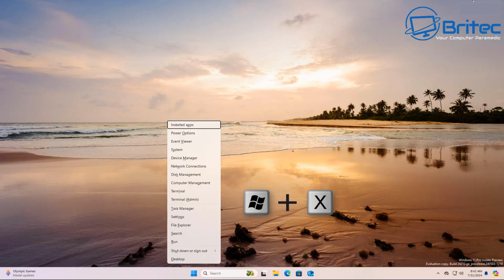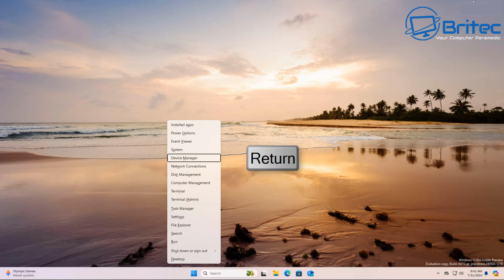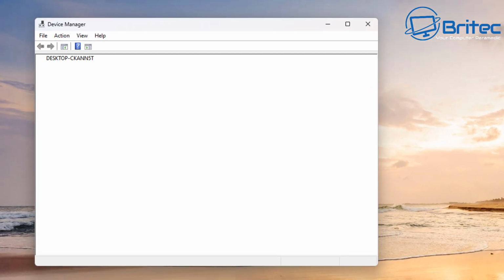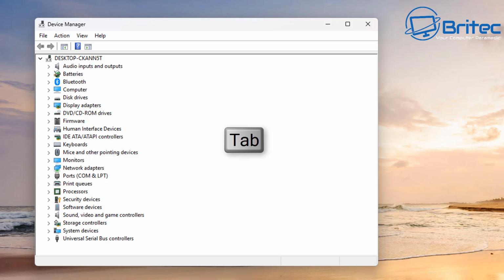Push the Windows and X key, and this will open up the menu system right here. Then use your down arrow key to come down to Device Manager. Push Return or Enter on the keyboard, and this will open up the window. Then you can push Tab to highlight the very top to go into the text here. Now use your arrow key to come down the menu. So I'm going to navigate down until we see mice and other pointing devices.